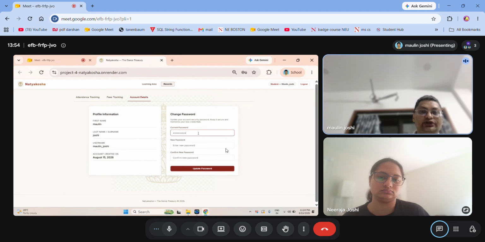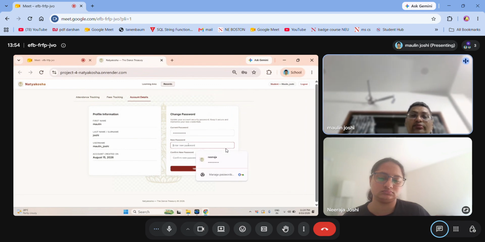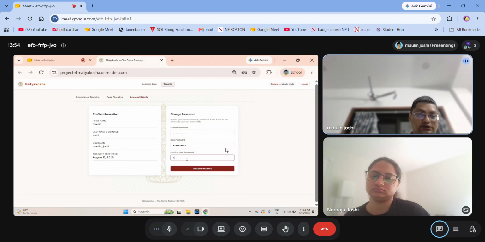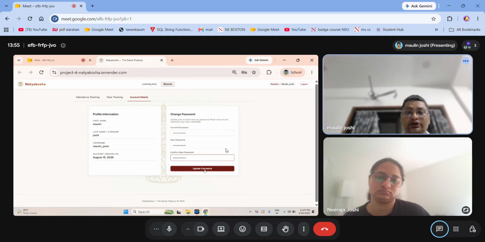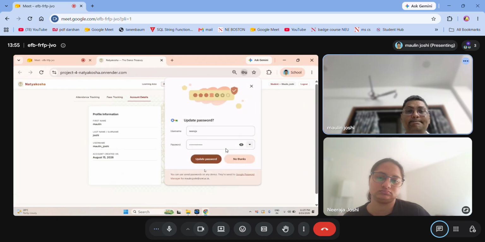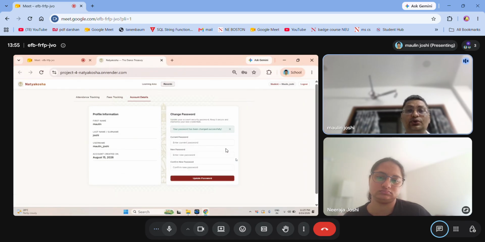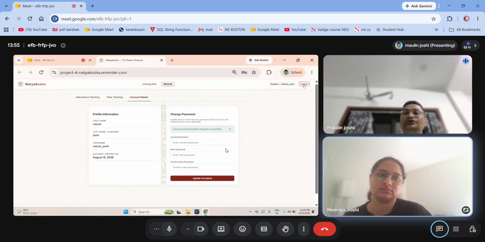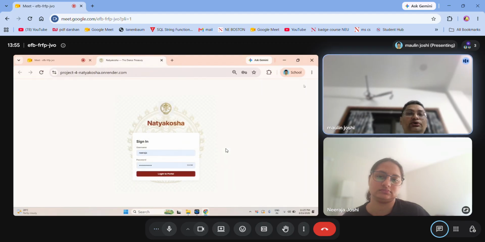So my default password is student123. Instead of that, I'm making it learner123, and TRN learner123. And let me just check it. Yes, your password has been changed successfully. So yes, that is there. Password got successfully changed. Would you like to try the system once by logging out from this?